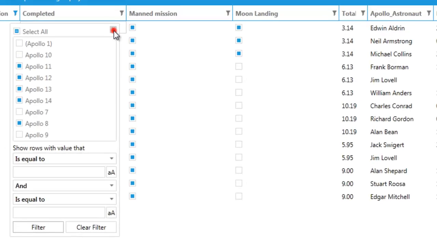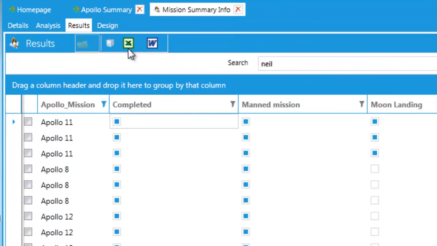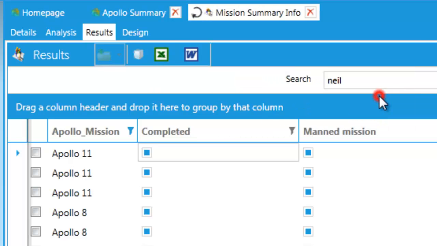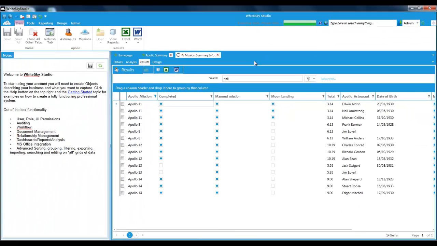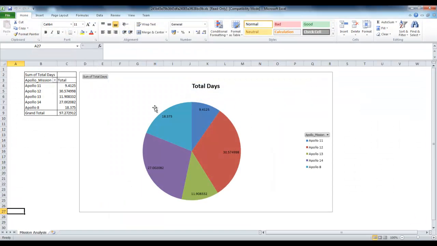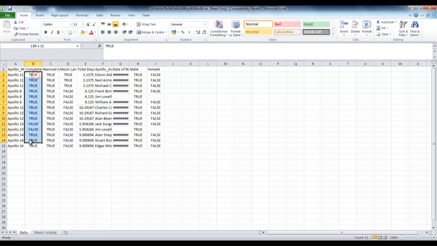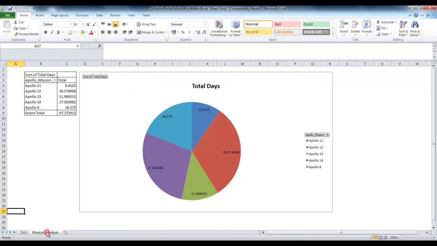So I could filter the result down to just the results I want, and then I could say I want to export it into a predefined template that we've created. And of course the system will run the query just for those results and dump it out into our predefined template. And if we have a look at the data sheet, we can see the data's still here, it's still in the named ranges, and of course our report is working off of those named ranges.